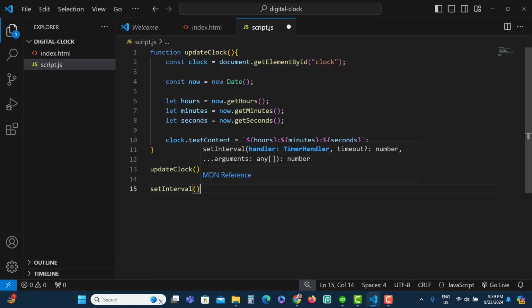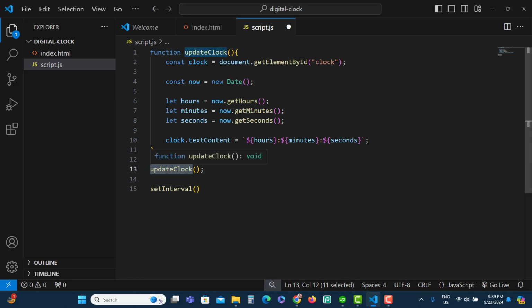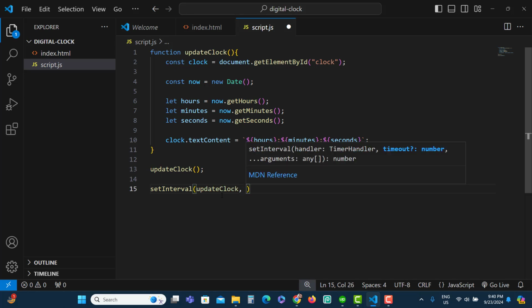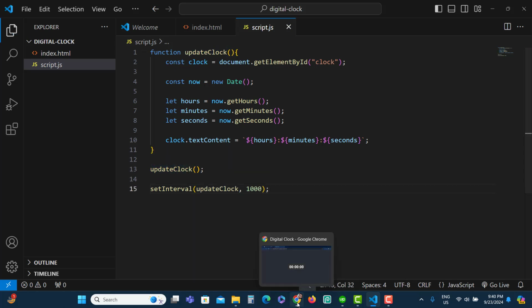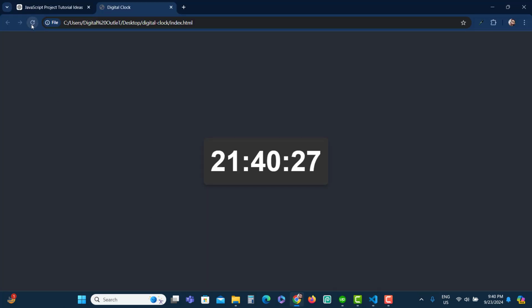And here the first argument will be the function name, update clock. Let's copy it and put it here as the first argument, and the second argument will be the time. In this case, it will be 1000 milliseconds, which means 1 second. So this function will be called every 1 second. Now if you check on our browser, let's refresh. So we see it is updating every second.